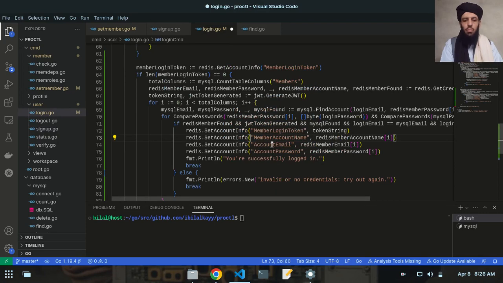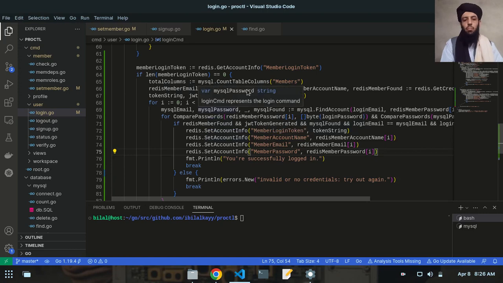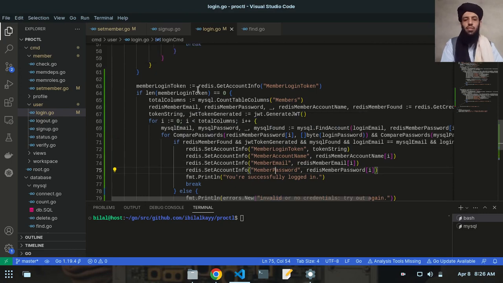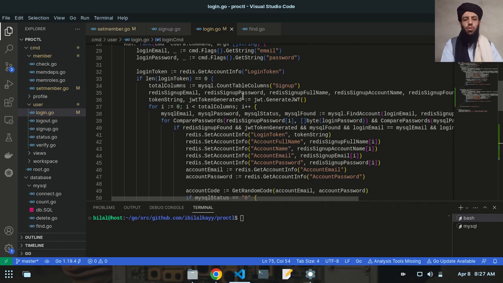After that, let's write member email instead of writing account email. And this time is going to be member password. So basically what it does, it will apply all the credentials of the login, but I have just changed the tokens and the account name, email and password. So this will apply all the if statements and all the for loops that are present inside this login token that I have generated in the login functionality.